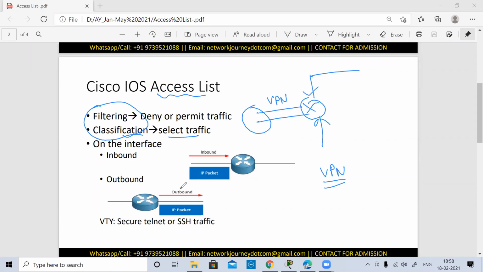And in this come the two terms, inbound and outbound. Very, very important, guys, to understand what is inbound and what is outbound. Inbound is when your traffic hits your interface. This is the interface. When a packet hits this particular interface, it checks whether this traffic should be allowed or not allowed. So inbound is when you check at the interface itself.